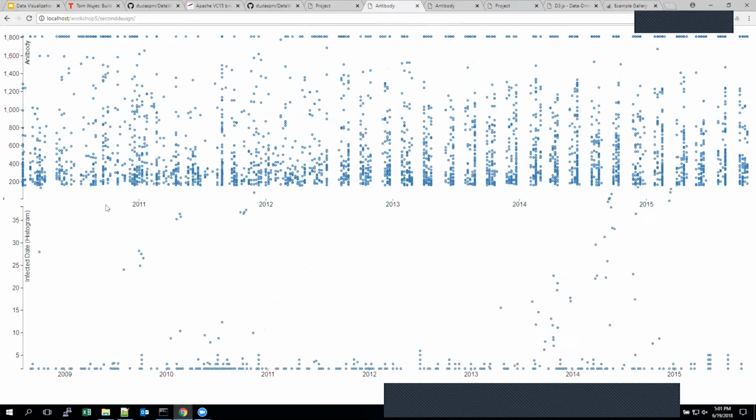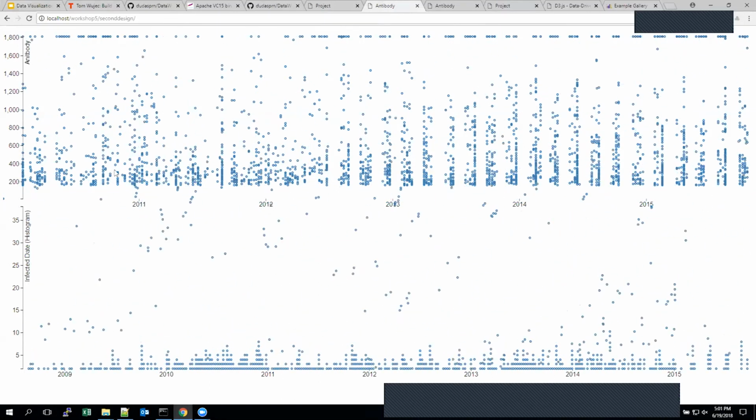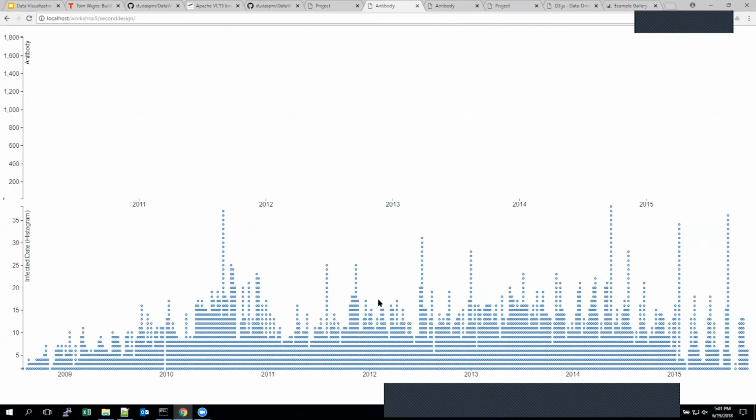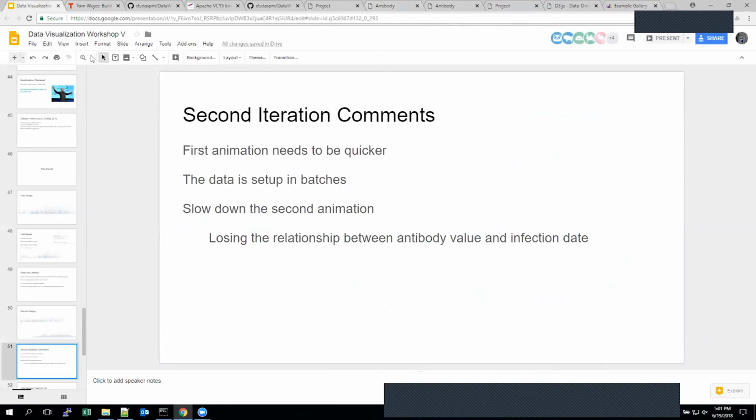The next thing was that I wanted to transition smoothly from the top plot down to the bottom plot, and that's what you're seeing here right now. This worked in terms of getting some ideas together, but we weren't satisfied with that version either. So what we talked about: first of all, the first animation needed to be quicker. It was very quick, we didn't really need to see that information, so that had to be sped up a bit.